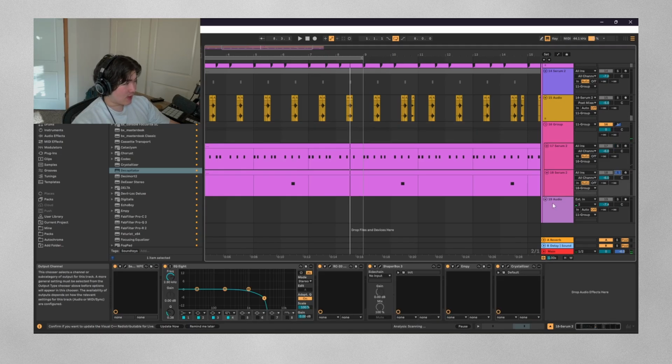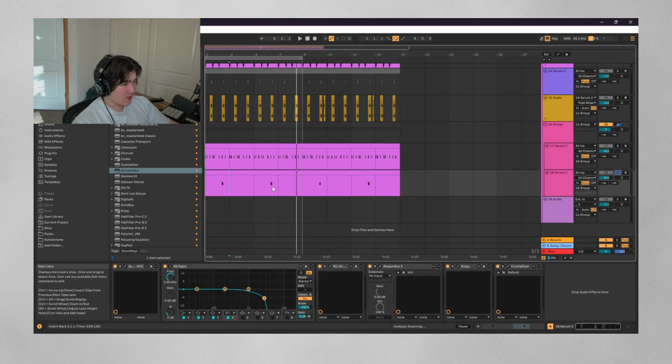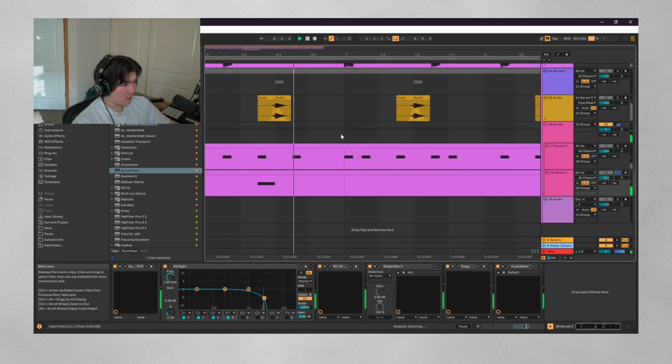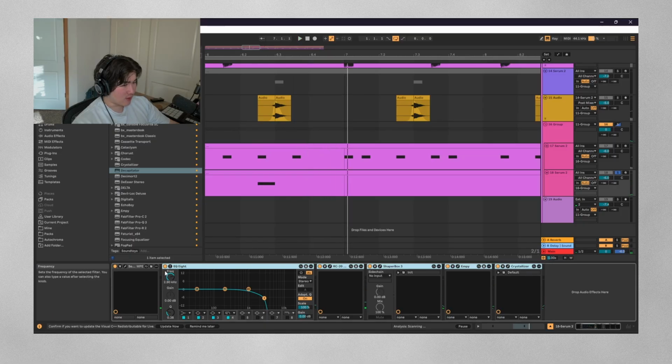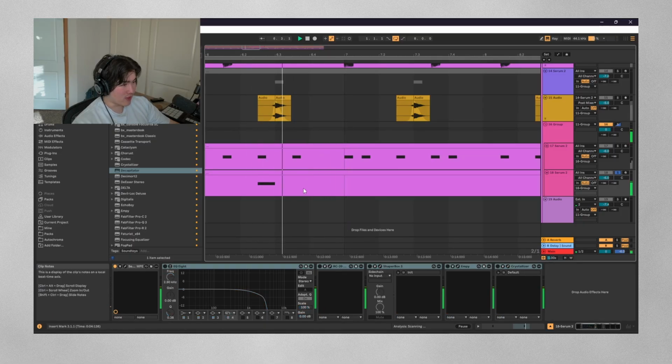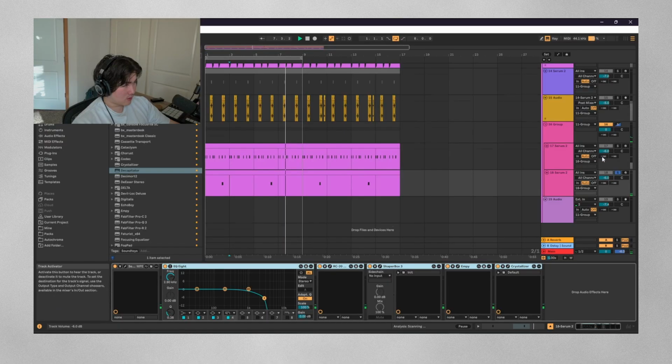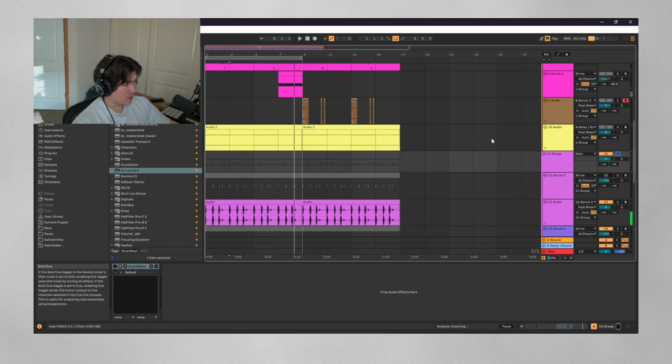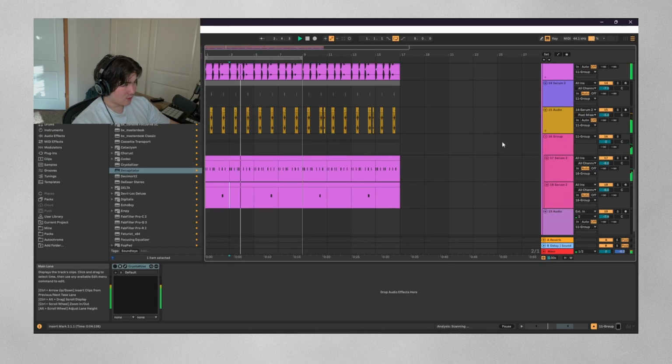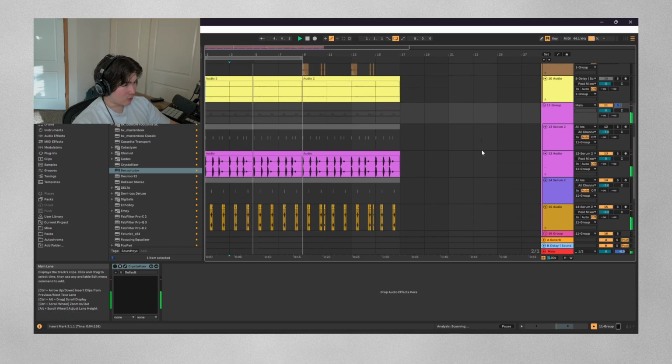And then I took the same thing and I'm trying to make like a little bit of an open hat here. So it's pretty much the same thing, just with a longer tail. And that's how we got the drums, and all the drums put together. It's sounding a little crazy, I'm not gonna lie.